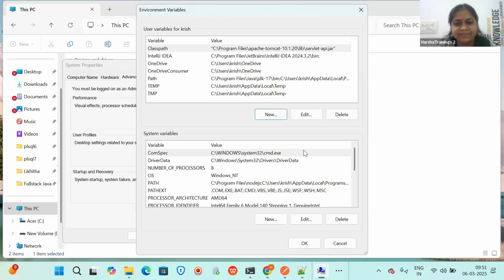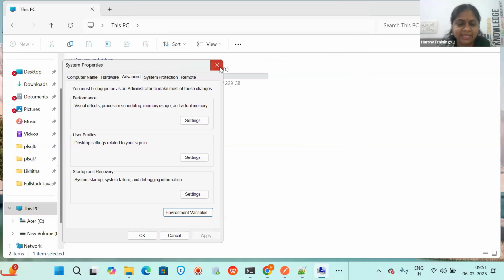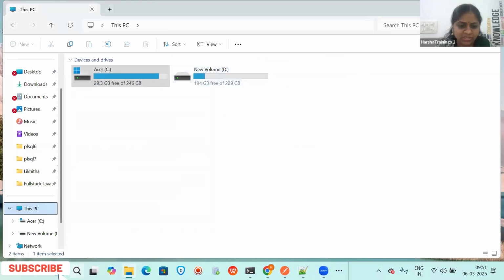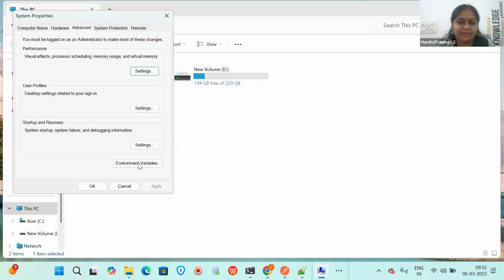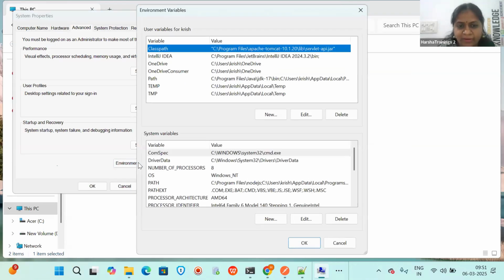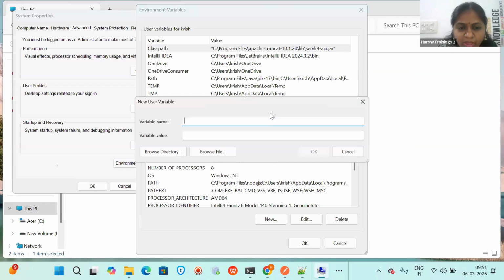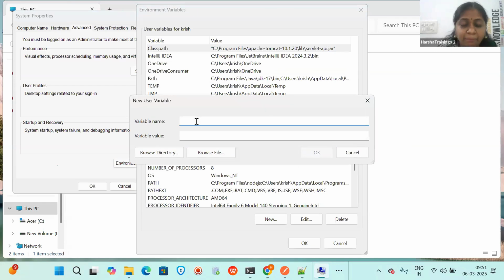Okay, this is the way to set the path permanently. Once again, I'm repeating. Go to the search and type "edit the environment variables", system environment, and click on Environment Variables. Click on New. In the variable name, give Path. And in the variable value, give the complete folder directory where you have the JDK, till bin. You have to copy and paste it.